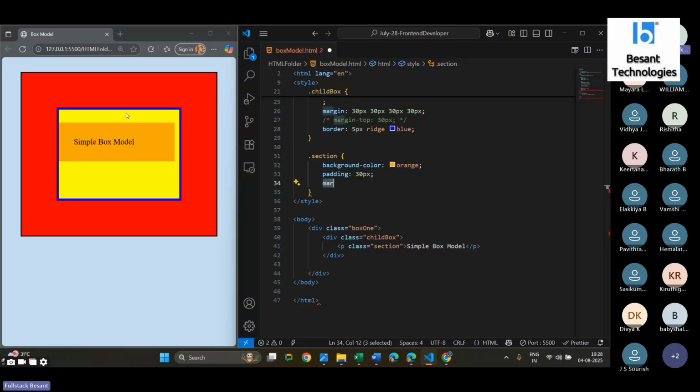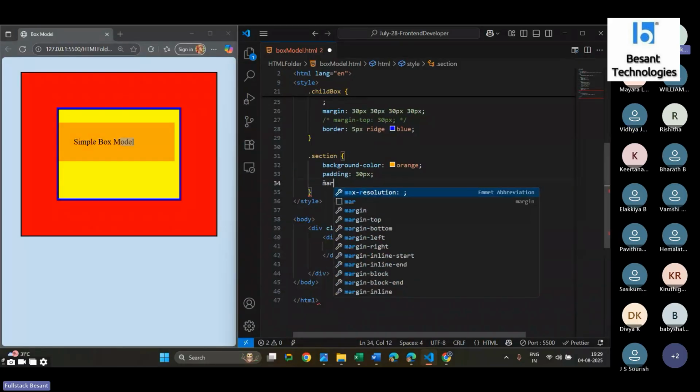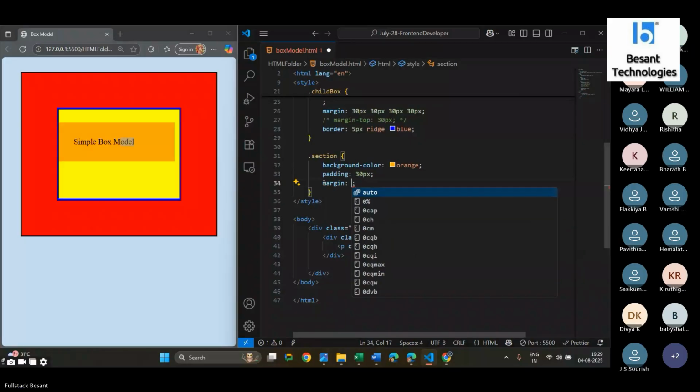Same way the yellow color is coming, the orange has to come in the center position in this place. For that, which one do we have to call here? For inner space, we use padding. Padding means it takes the inner space. For outer space, which one do we have to call? Margin. We need to call margin. How do we give the values to the parent? We need to give the top, bottom, right, and left values in pixels in the margin property.